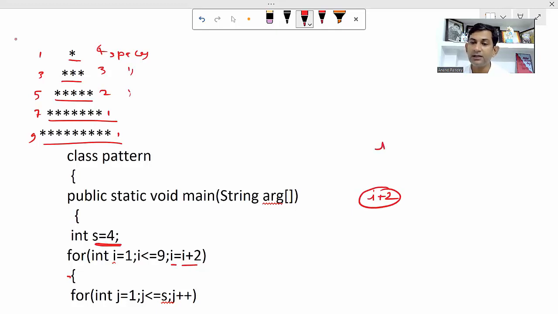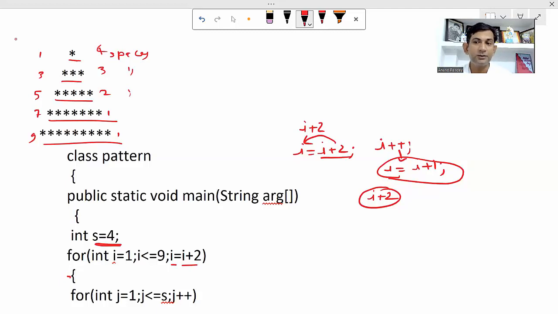Writing only I plus 2 is incorrect. Do you know the meaning of I plus plus? The meaning of I plus plus is I equal to I plus 1. 1 will be added into I and that will be stored into I itself. That's why the value of I will be changed. So I plus plus is equivalent to I equal to I plus 1. So if you want an increment of 2, writing I plus 2 will not be enough. You have to write I equal to I plus 2. Only then 2 will be added to I and stored into I itself. So the value of I will change; it will increase by 2. So I equal to I plus 1, I equal to I plus 2.